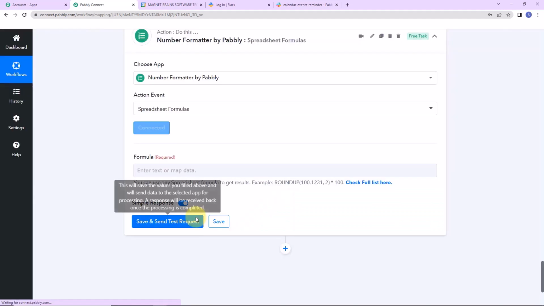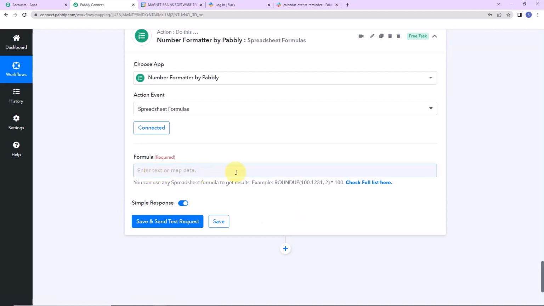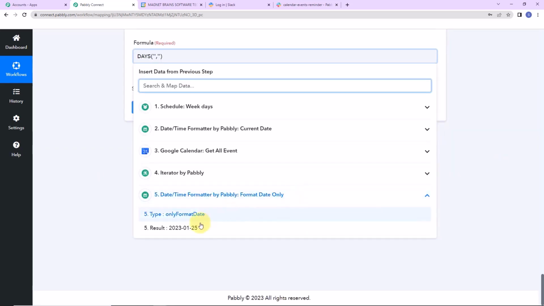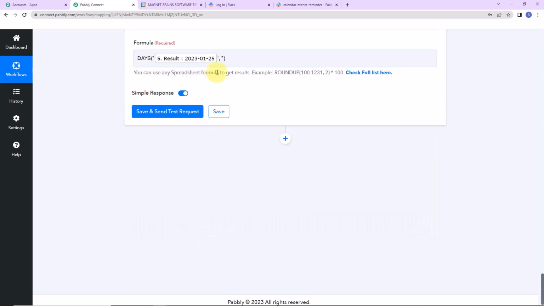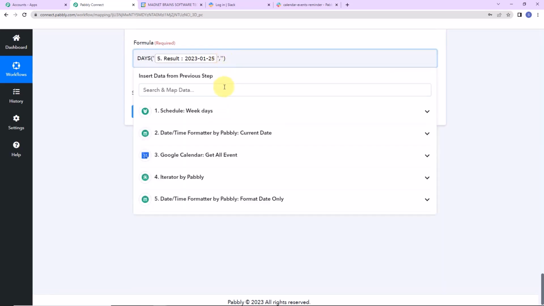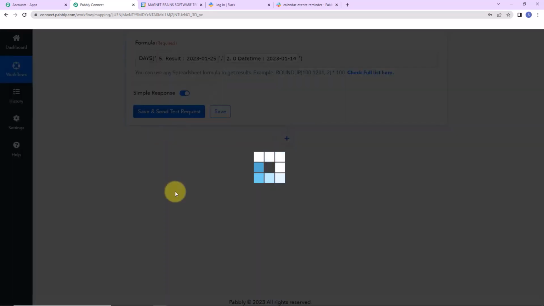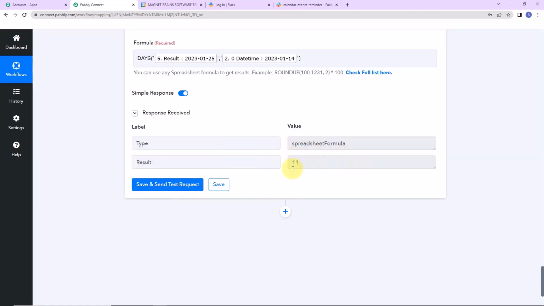Let's click on connect. Now as I do that, here I have to fill in the formula. So this here is the spreadsheet formula that is required to understand the duration between the two dates. Within the first set of inverted commas, we have to map the event date. For that, I'm going to go to step 5, and this is the date of my event, the start date. And now within the second set of inverted commas, I have to map the current date. So this is it. Now as I click on save and send test request, it is going to tell me exactly the number of days between the current date and the event date. So there are 11 days between the current date and the event date.